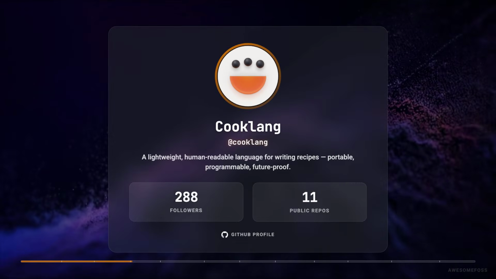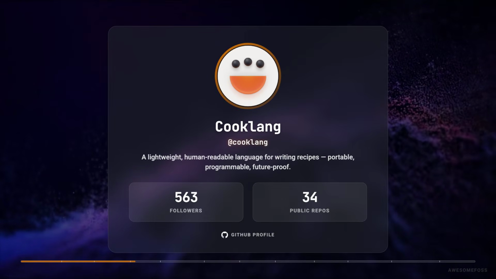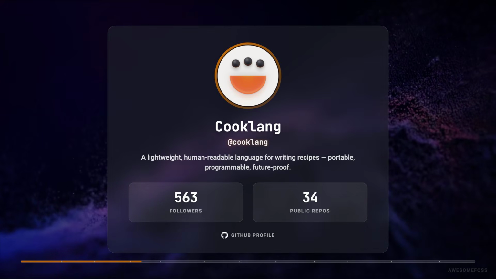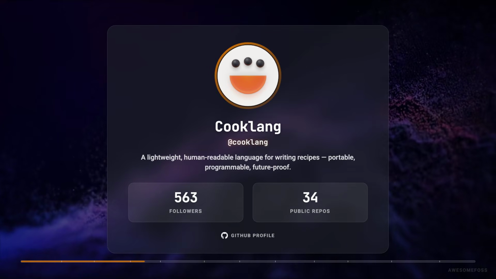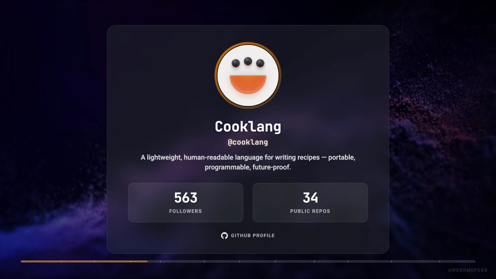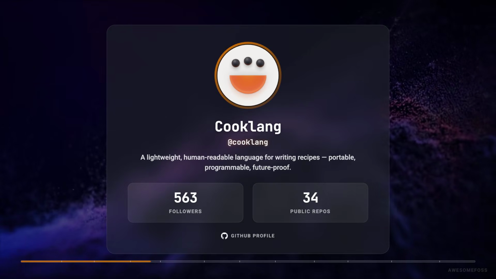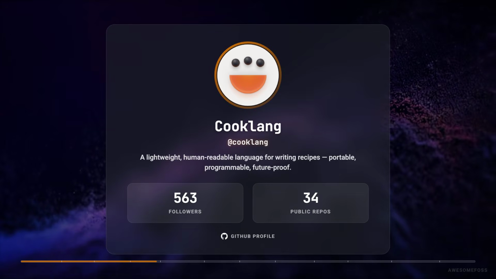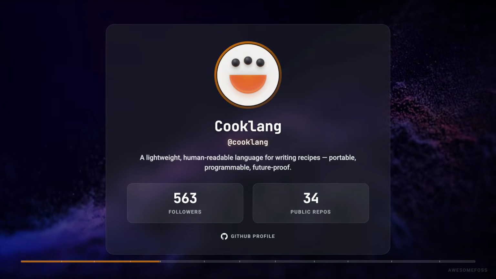Cooklang comes from Alexei Dubovskoy, who has pushed 614 commits to the CLI alone, and an org that has quietly grown to 34 repositories and 563 followers. The bio says it straight: cooking data that's portable, programmable, and future-proof. This isn't a startup with a growth team, it's a hobby that got serious and kept shipping.